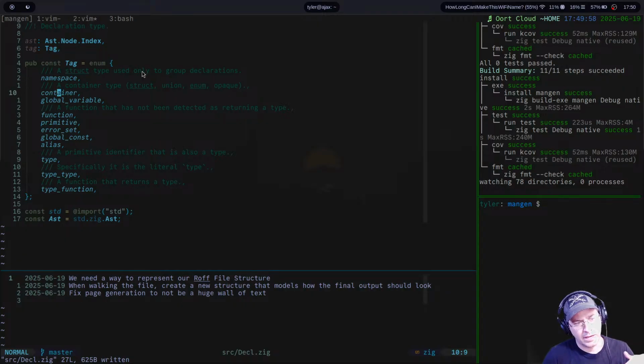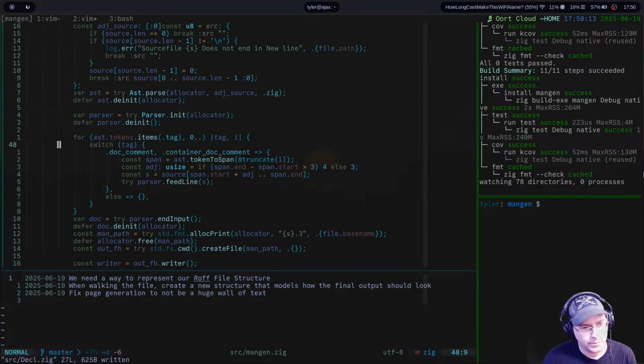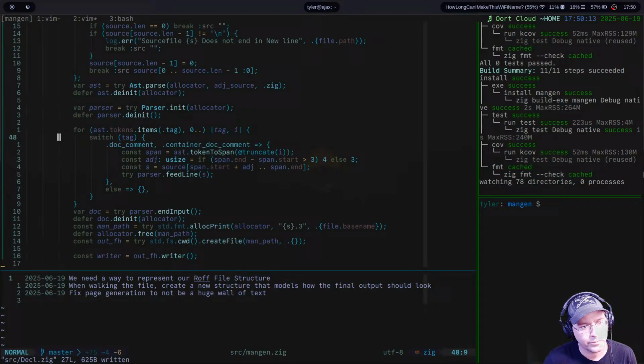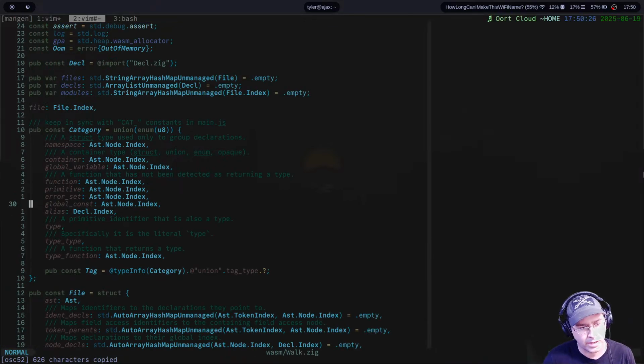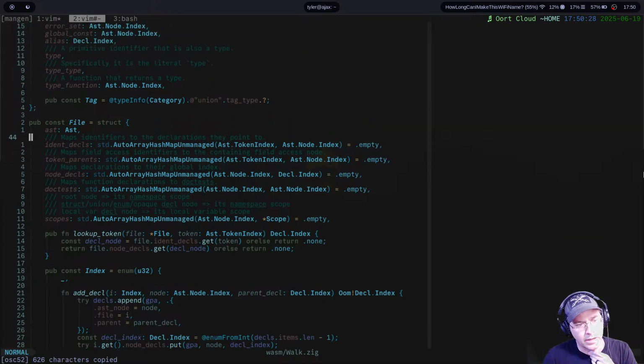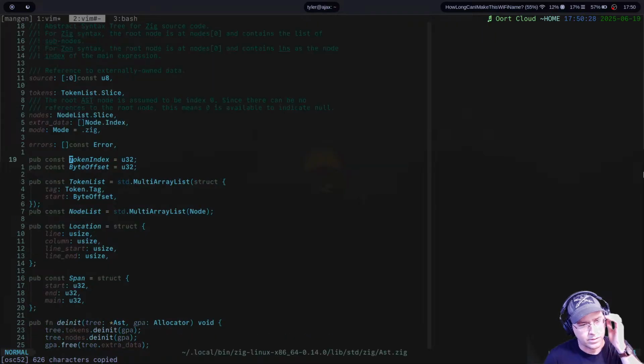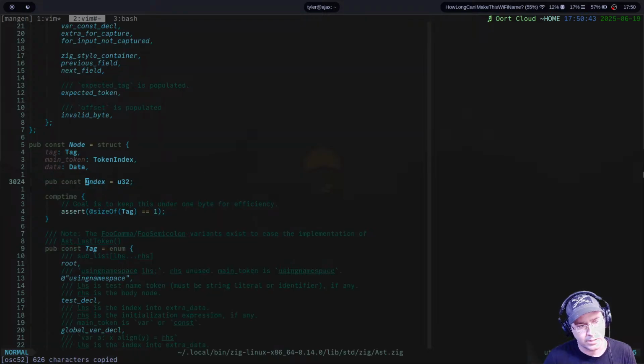We got namespace, container, struct, union, enum. Oh, okay. Global variables, functions, aliases. Awesome. This is going to be good. So then, where was I? Oh, I was looking at how they take this file, and what they're doing is they need a map. What they need to map is, see, the token index, okay, let's take a look at that. Token index versus the node index.